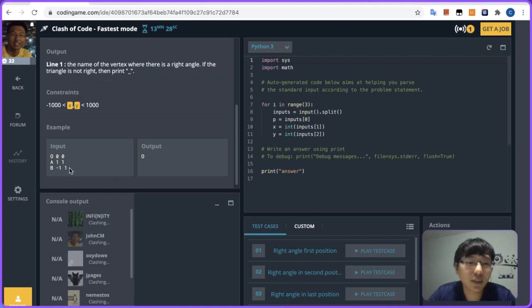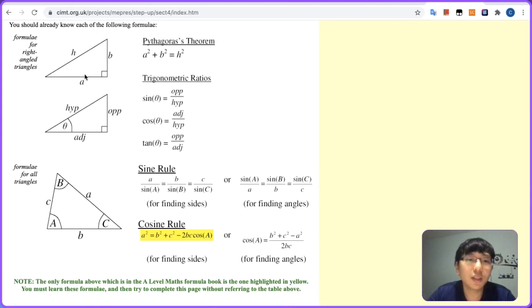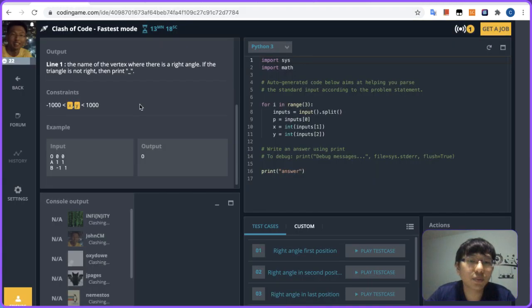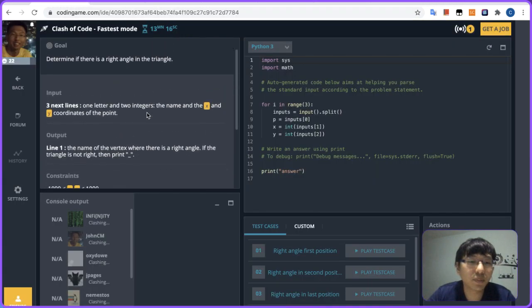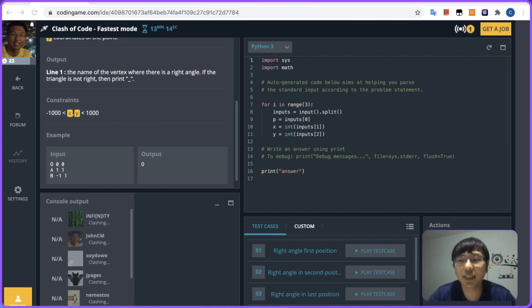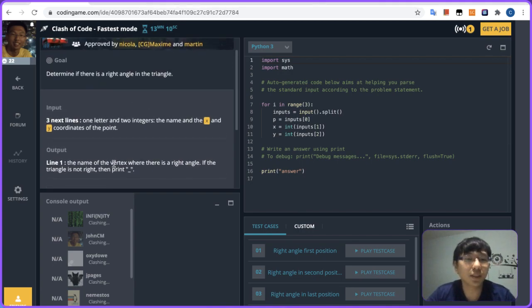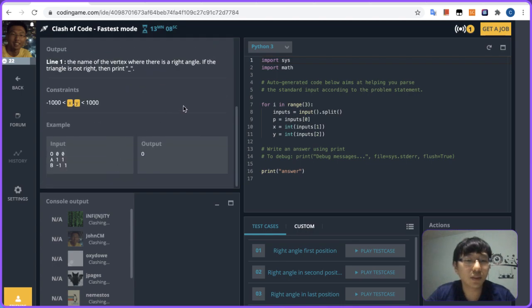So over here, the angle that subtends the two smaller sides will be the one with the right angle. Okay, so it's Pythagoras theorem. I was thinking of using a over sine a equals b over sine b, but Pythagoras theorem will be easier here. Only right angle triangles can fulfill the Pythagoras theorem.